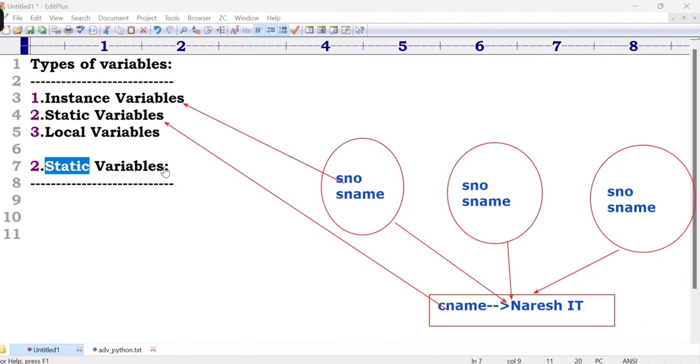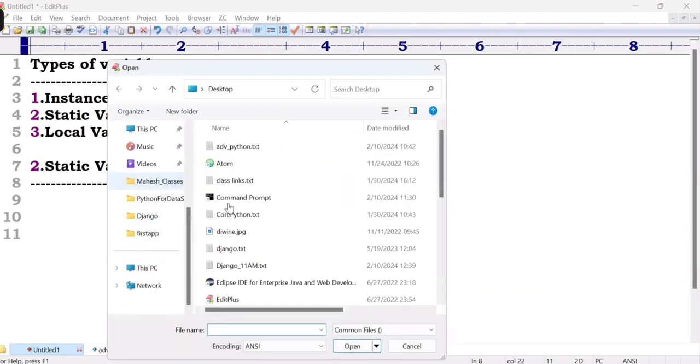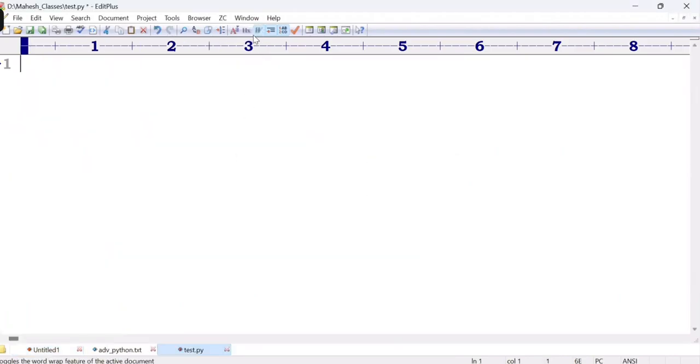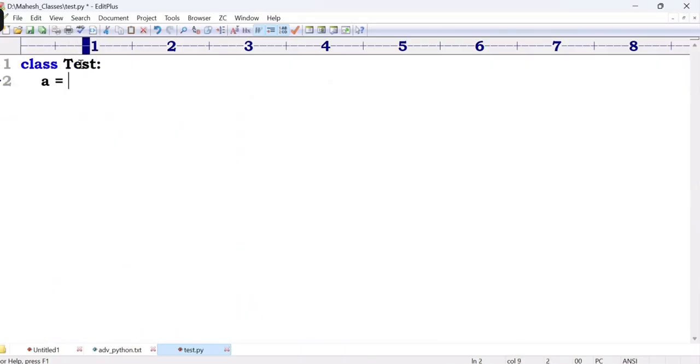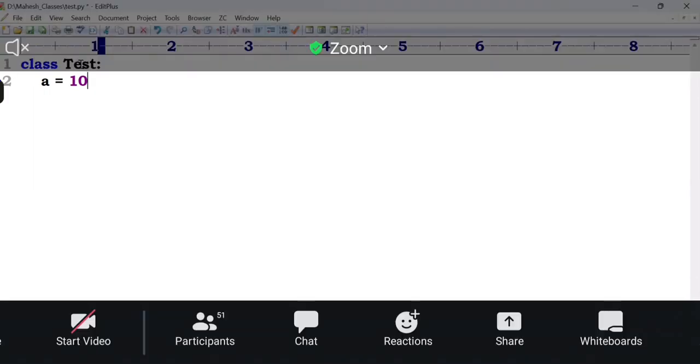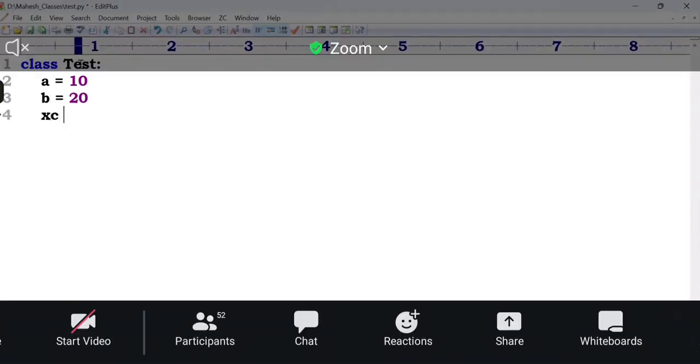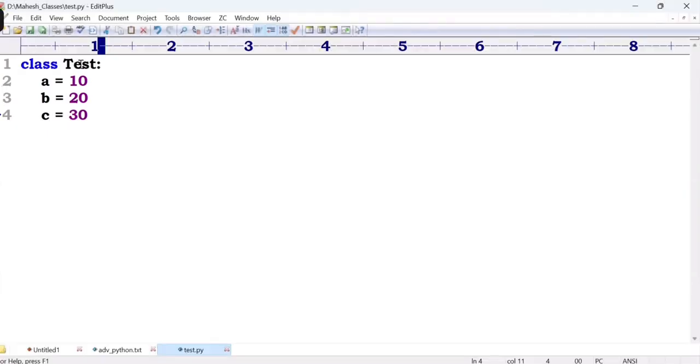For example, open a Python file, test.py. I have to declare a class Test. Within the class, outside of all methods, if you declare any variable, such a variable is called a static variable. In Java there is a static keyword. Here there is no static keyword. Within the class, if you declare any variables outside of all the methods, those are called static variables.